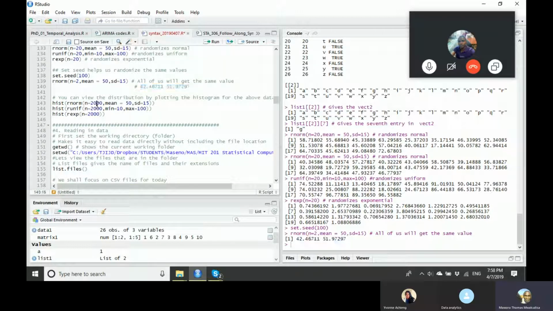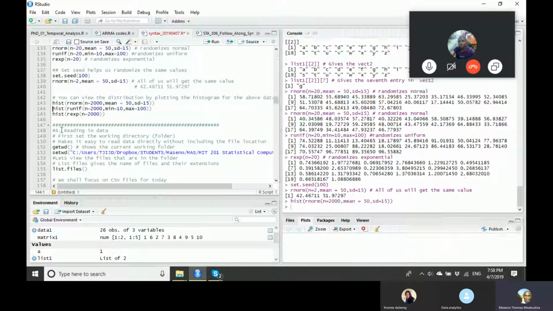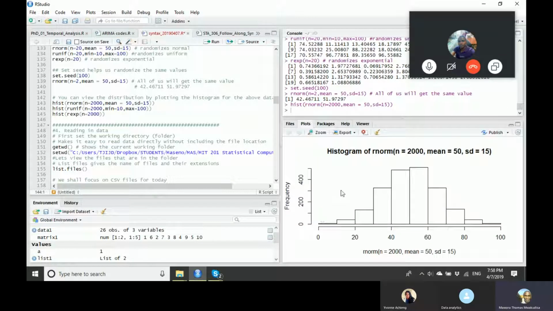Now here, I'm doing a histogram so that you understand the difference in the distributions. For the normal, I'm randomizing with n equals 2000, that is 2000 values. As you can see, the distribution tends to be normal. It is symmetric about the mean of 50.